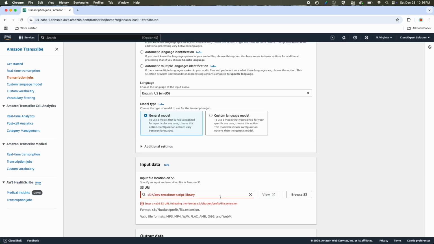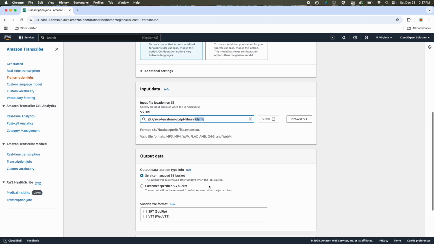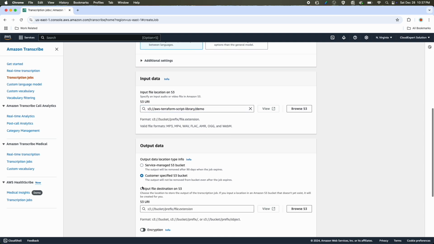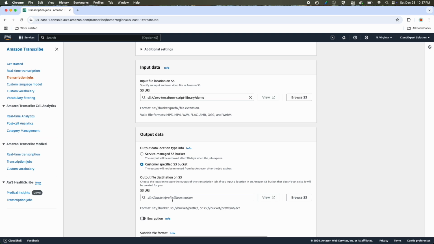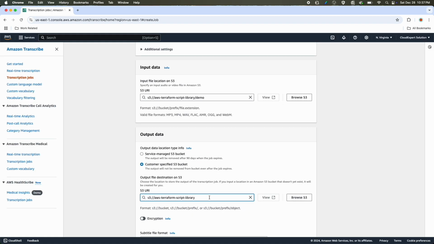It is asking for a prefix and the file extension. That is why I have given a demo, although I do not have any inbuilt recording or pre-recorded audio. Where do you want to store the output? It could be a service managed S3 bucket or it could be a customer specified S3 bucket. Let's use the customer specified. Here you need to provide again an S3 bucket location. Maybe you will select the same S3 bucket with a prefix of output.